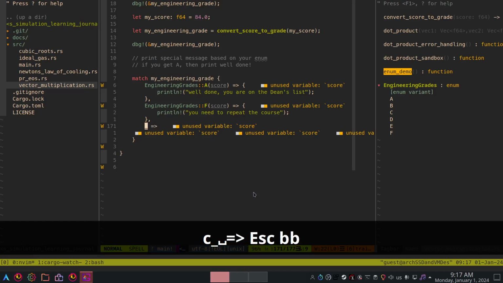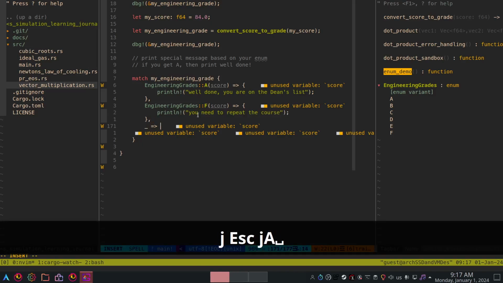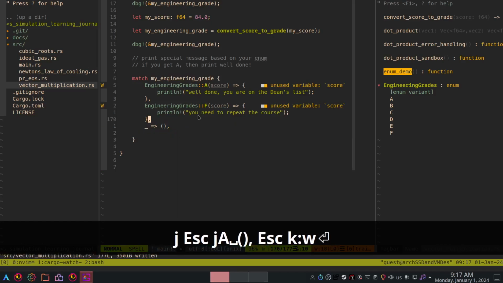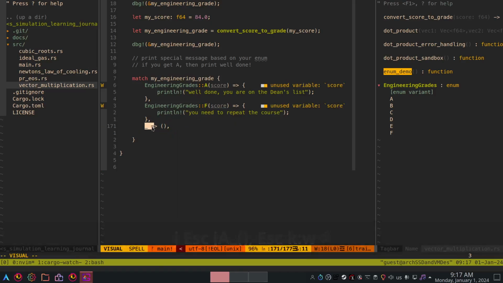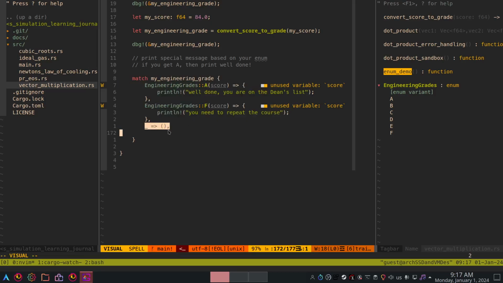I can use this wildcard. This wildcard is an underscore, and what this code is saying is that for A and F, I want to print out these lines of code, but if the score happens to be anything else, I don't care what it is, then I want to do nothing. So to express that in a very shorthand form, this is what you can do. This underscore is a wildcard. So for any of the cases that don't match these two, A and F, for any other cases, this is a piece of code to execute.